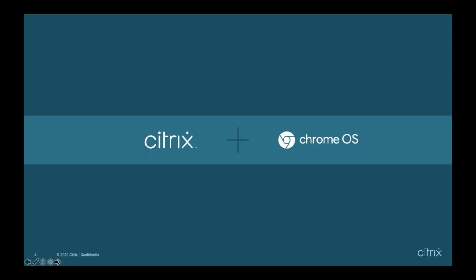So endpoint to Citrix Secure Internet Access to the applications sitting in Google Cloud. Everything can be taken care of by these two vendors. I'm sure you'll want some other vendors as well. Perhaps you might want a Splunk or something else, and that's totally fine.